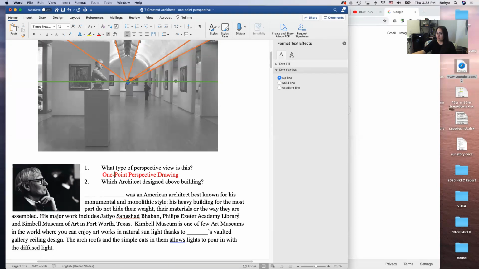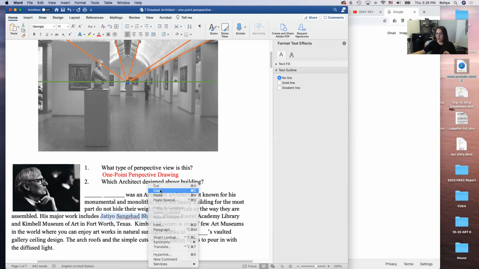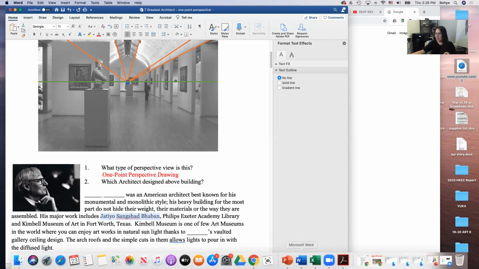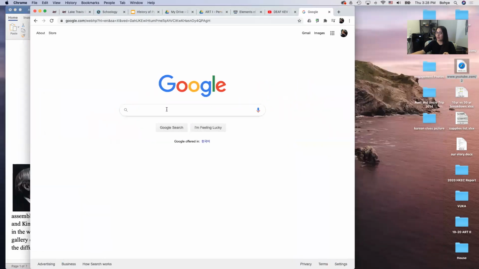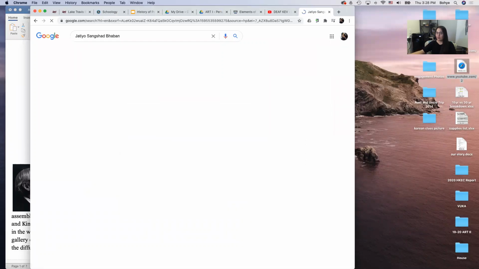All right, which architect designed this building? Read it through, and I'm just looking for keywords. So it says his major work includes. So I'm going to go ahead and select that building name. I'm not going to try to pronounce that because I know I'm going to mispronounce it, and I'm going to go to Chrome or Explorer, whatever platform you use, and paste it and enter.